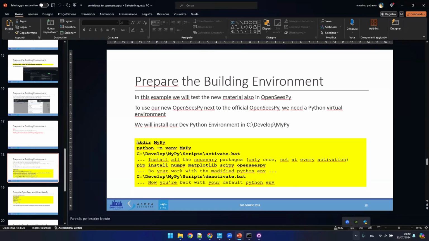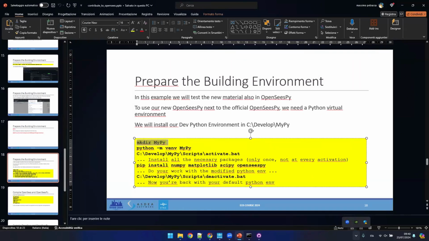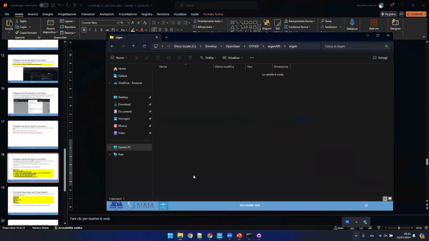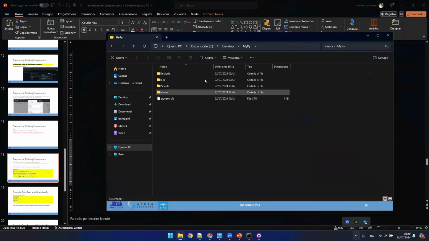So how does it work? Well, the first thing is that you can decide a name for your virtual environment. In this example, I called it MyPy. In my case, I already have it here in develop, MyPy, and it's already full. Now I will show you exactly how this is done, but in another folder.